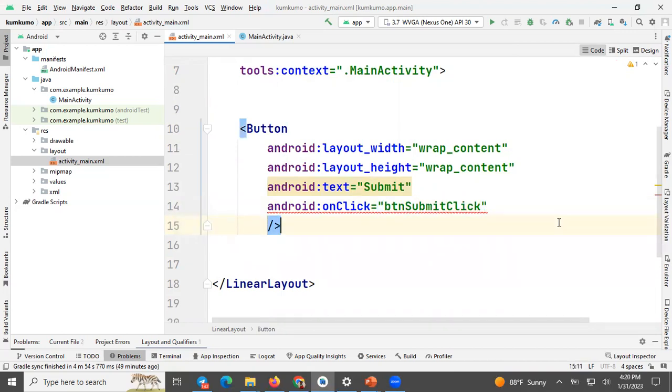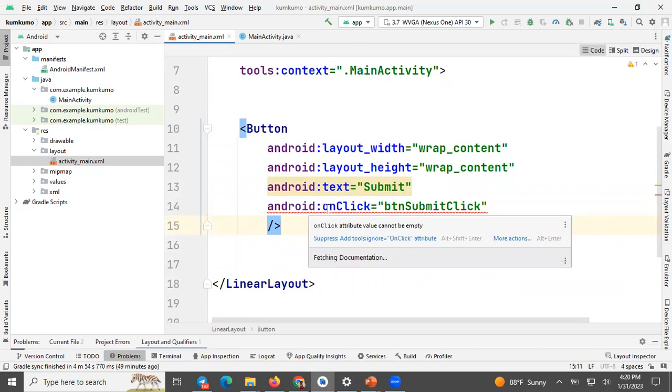Okay? What is wrong here? On click, what cannot be empty. I already filled the value.